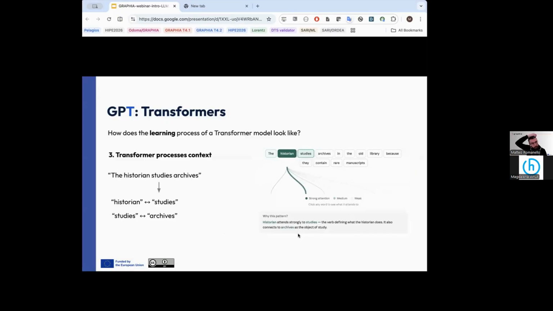What happens then in the third step, which is when the transformer processes the context, is that the vector for each token flows through the different layers of the transformer model, and at each step, its vector is transformed and enriched with more context and more meaning. So this is the step in which the model will weigh and capture the relationships between tokens in this sentence.